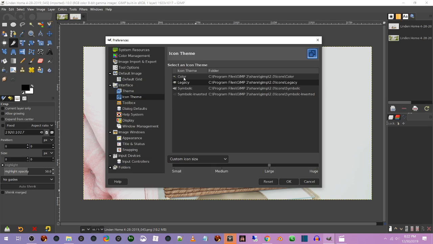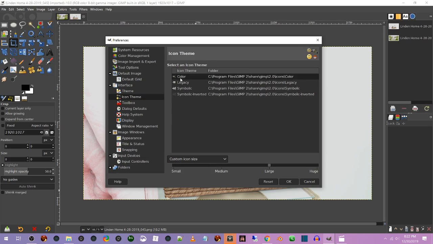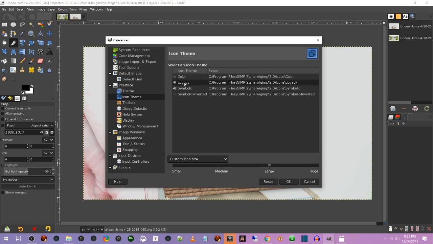There's also the color one, which produces a much nicer looking icon set. But since that is not used in most videos, we're gonna stick to the legacy one. And there's also the symbolic inverted, which kind of makes it all gray. So we're not gonna go through that, and we're not gonna use that.